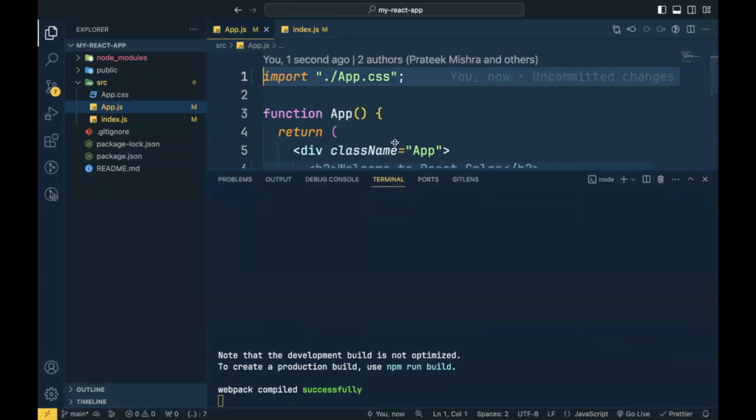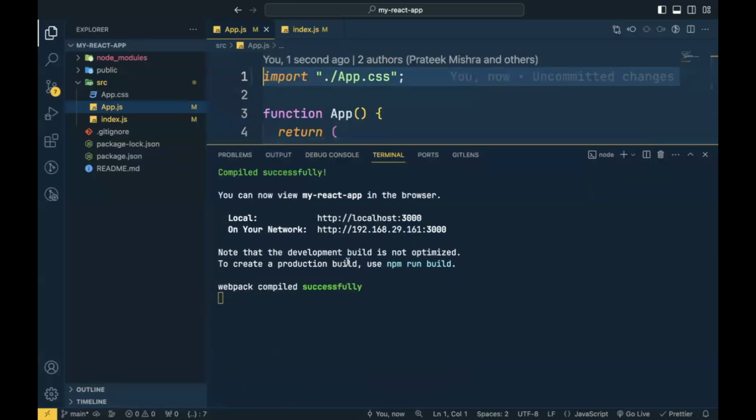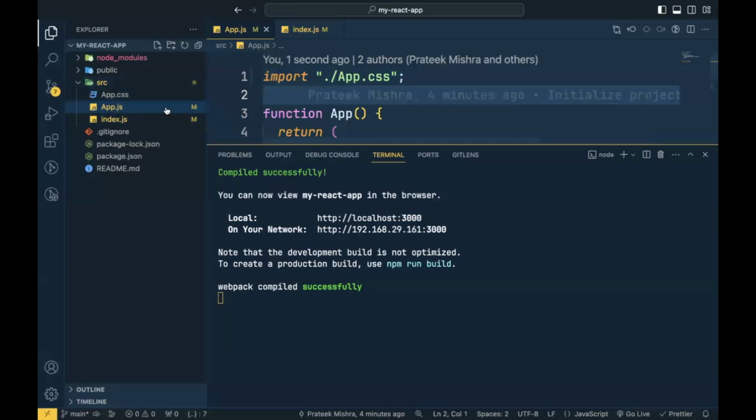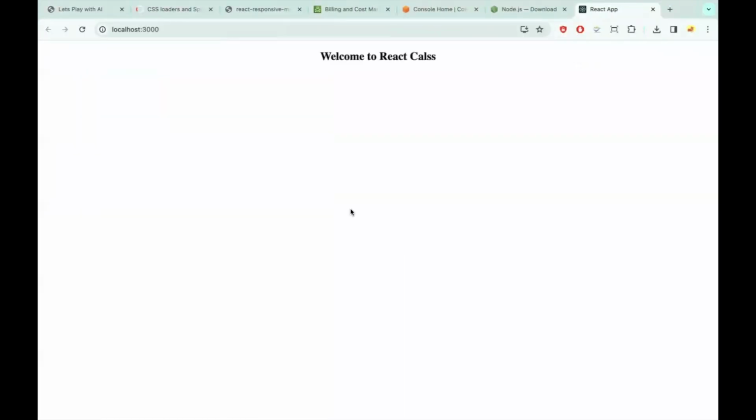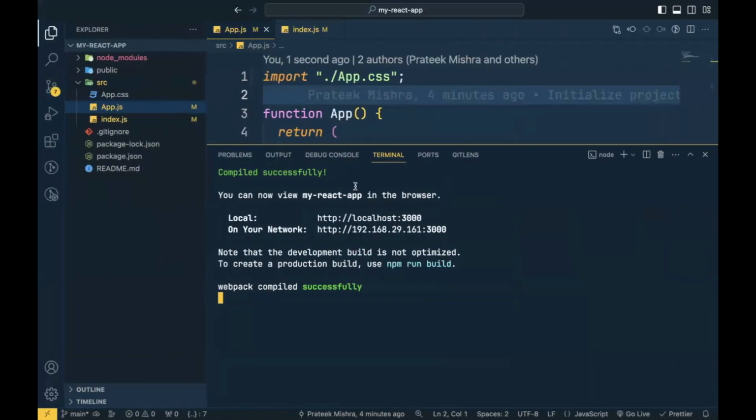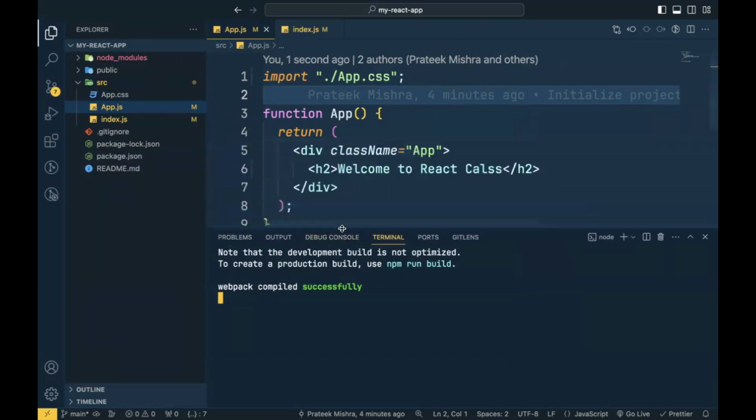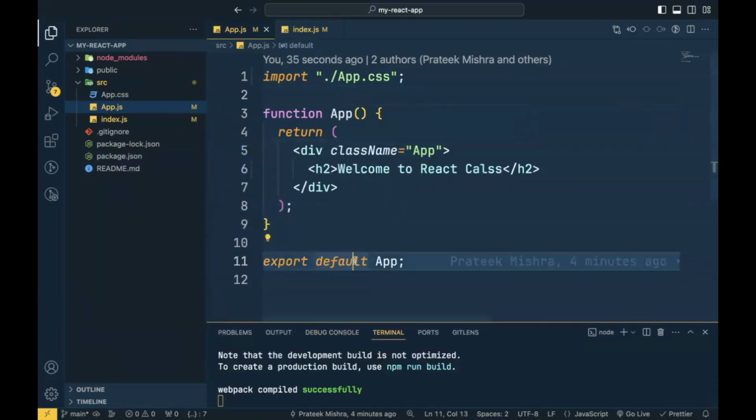If you can see here, my server is working perfectly fine. There is no error and there is no warning, right? So that was the first step we did earlier. Now we have only three files: app.css, app.js, and index.js. Within some time we will delete this app.css also, because we will create our own CSS file. Now if you go to the browser, we have this Welcome to React class. So we did up to this point, and next we are going to create some components and customize this application.